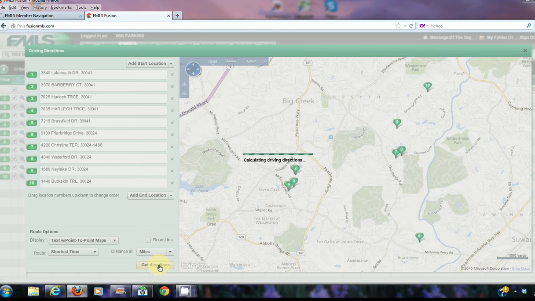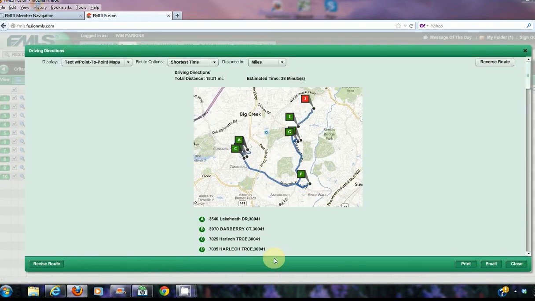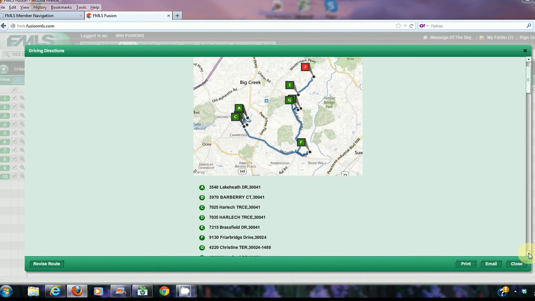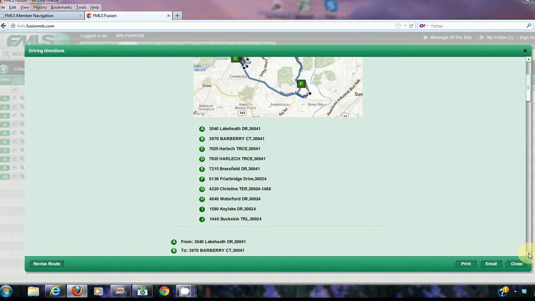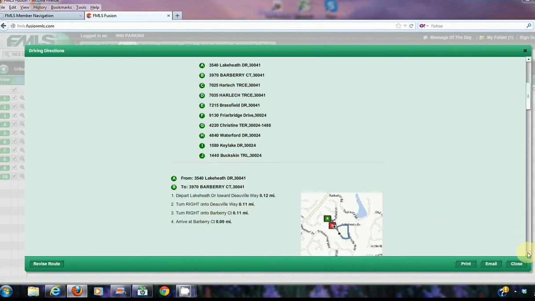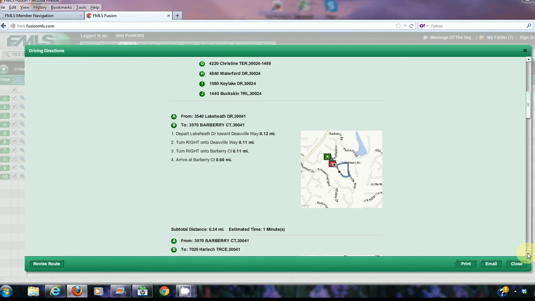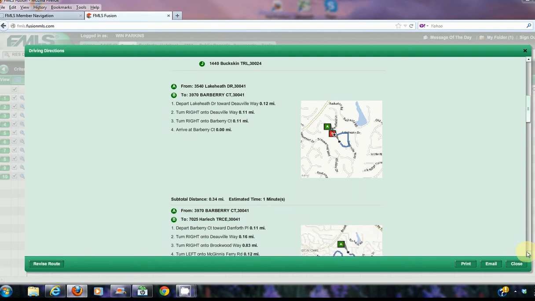Now click Get Directions. What this does is it brings up first an overall map of the route that you're going. You can kind of look at that and see if you made a wise decision or if you want to reverse it. So now we know if the first house that we're going to see is here on Lakeheath and the second one is on Barberry, that the time between those 2 is 1 minute.